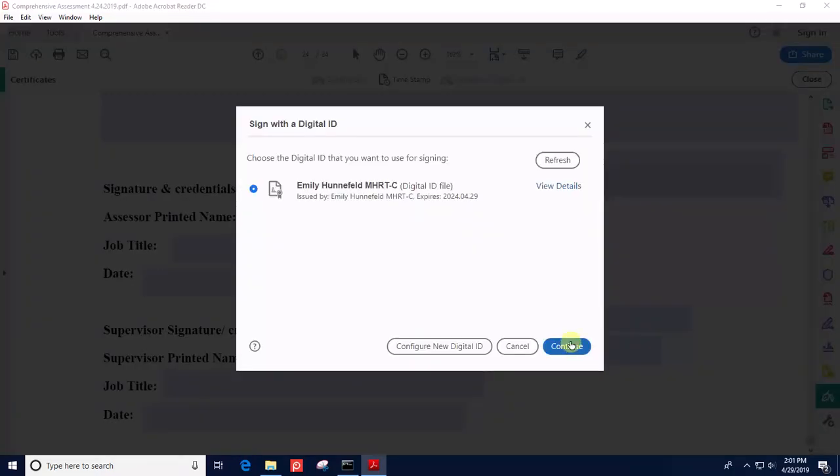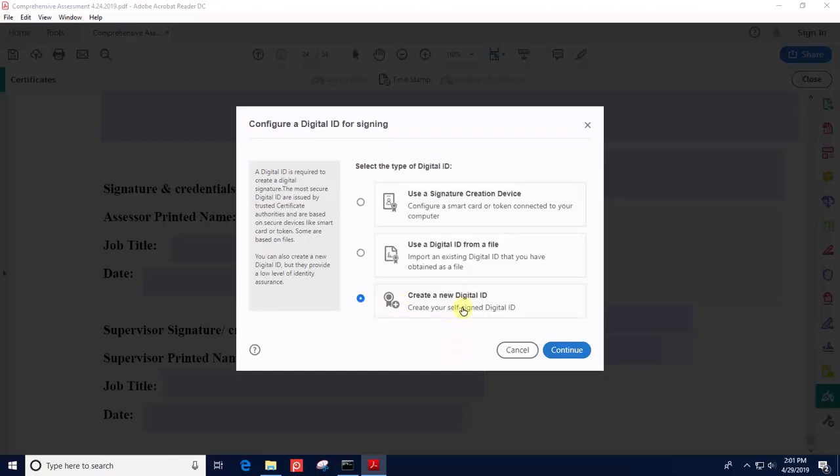So now it's showing me, okay, sign with a digital ID that you just created, or would you like to configure a new digital ID? So if you create one for yourself, you can immediately create another one for a client or a parent to use to sign. So configure new, and it brings you right back to the other steps that we were at.